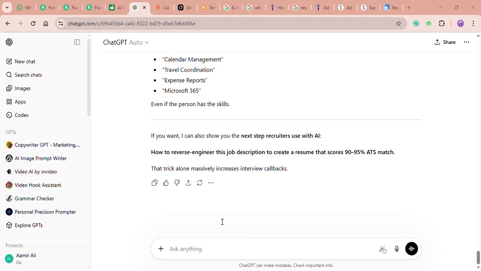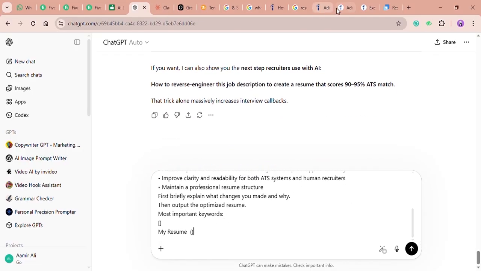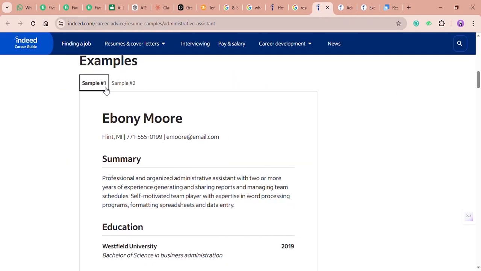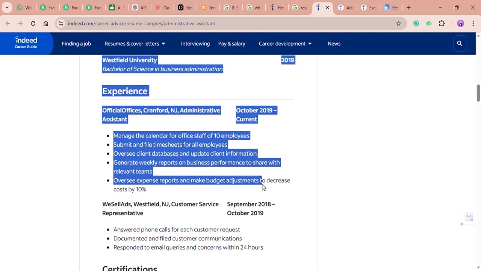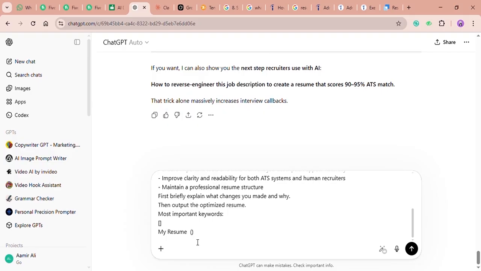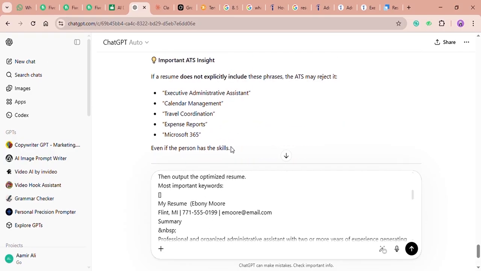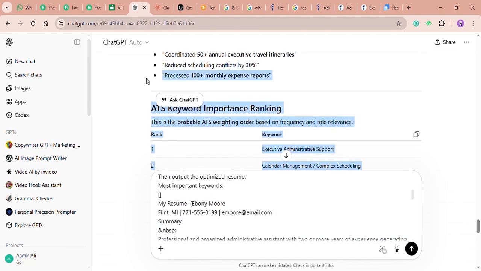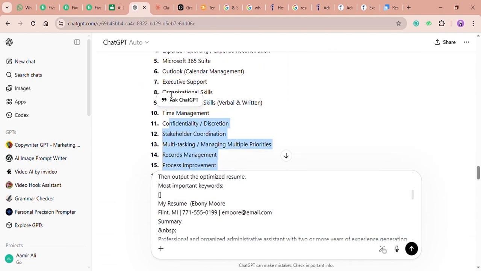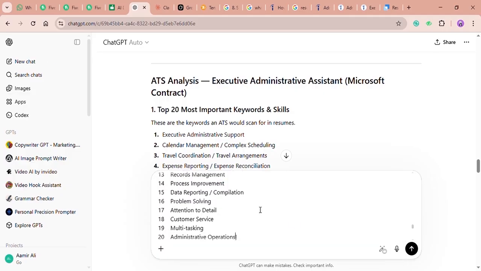The next step is that we are going to rewrite our resume and cover letter based on these things we extracted from the job description. So we are going to use another prompt, and I will also post this in the description below. For the resume, we are going to copy that example resume. These two are samples, so let's copy the first one. Copy it, come back here, and paste it into the resume section. For the important keywords, we are going to copy all of these things and paste them into that section. So let me copy all of this information and paste it here.